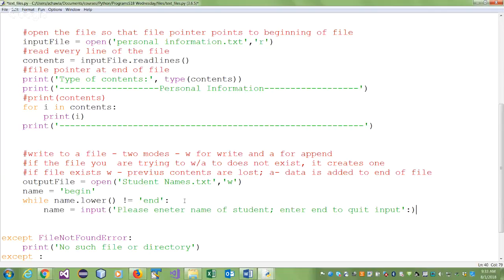Is that a good enough message? Right, so it says, please enter name of student. Spelling is wrong. Please enter the name of the student. Grammatically it should be correct. And I say enter end to quit input. Right, so to quit input, whatever you like, to stop input or to quit.